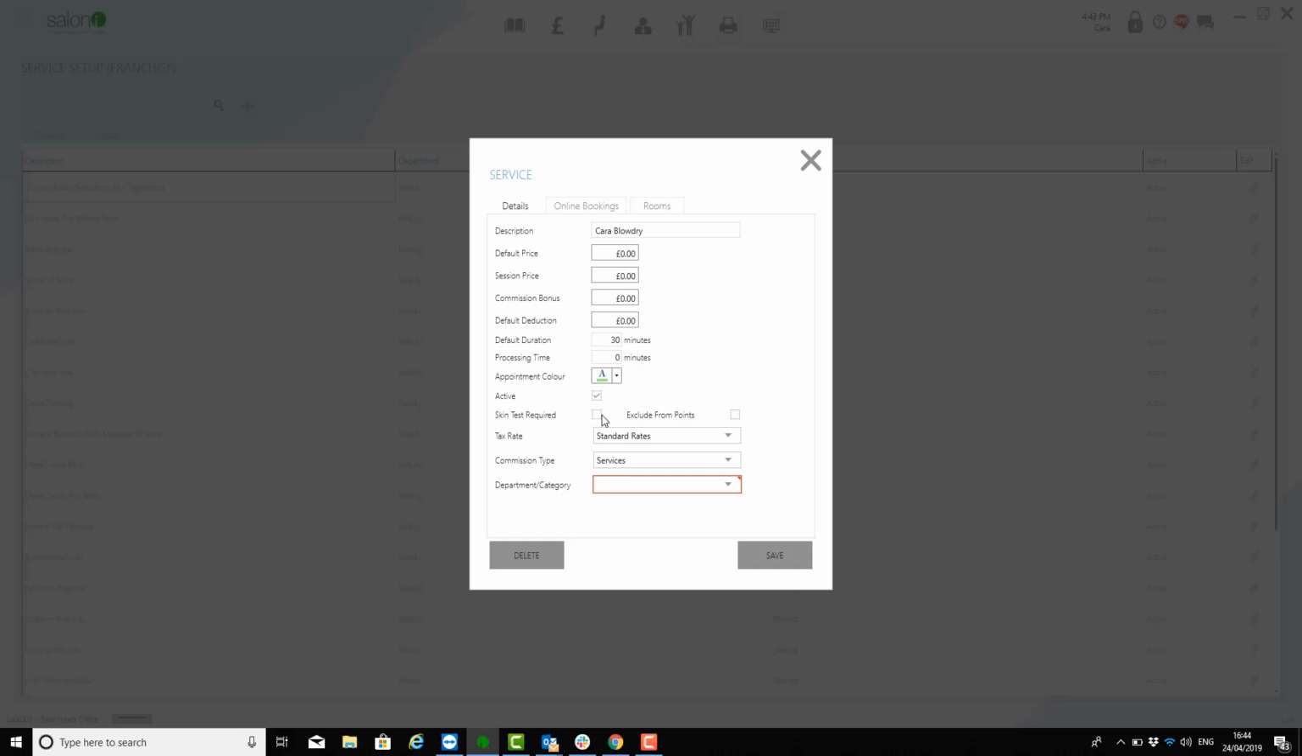The next part to do is tick. If you're doing a service which requires a skin test, you would need to make sure that you put a tick in here. And then within the drop-down box, put it between the right department and category. So this one is a blow dry, so we would look for hair and styling. Click on that and that's the department done.